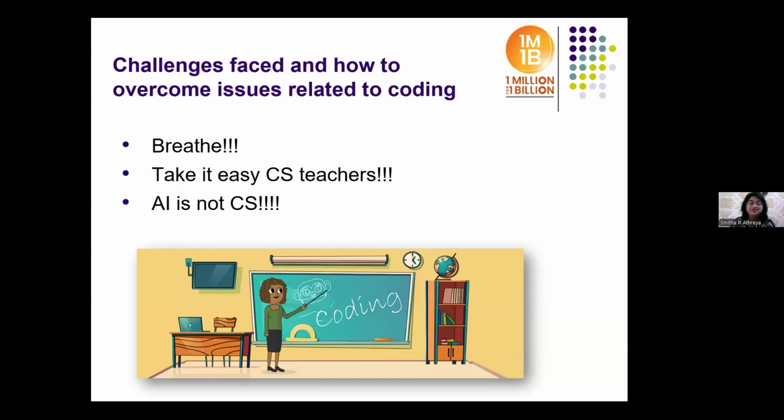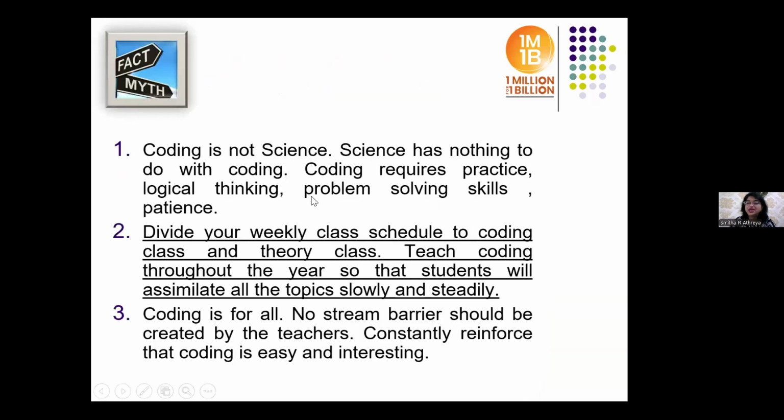Please don't get carried away. Yes, I know you have a lot of liking for the subject, but let us not get confused with CS and AI, and let us not confuse the students also that it is going to be challenging for them. Now, first of all, coding is not science.